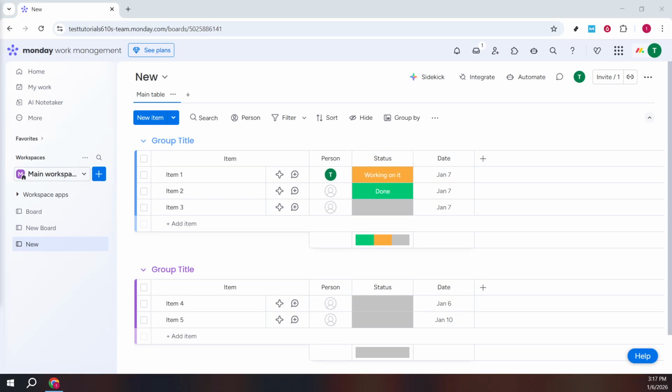In today's video, I'm going to teach you how to integrate Monday.com with Google Drive. By the end, you'll have the Google Drive app added to the exact board where you need it, so your team can attach files and access documents without leaving Monday.